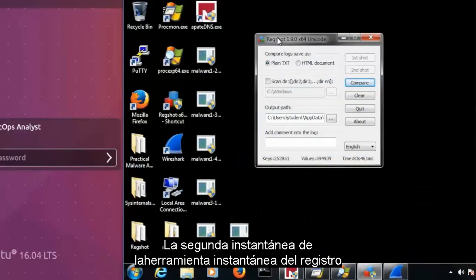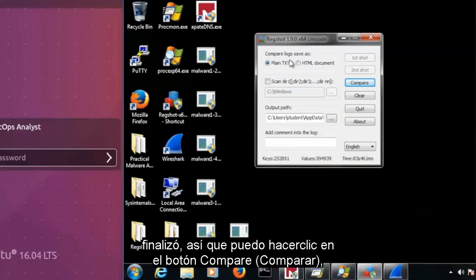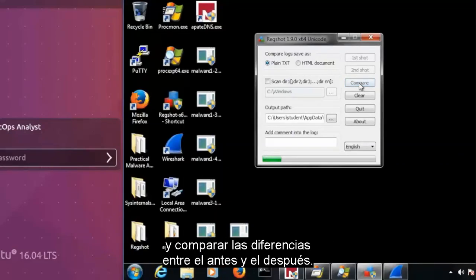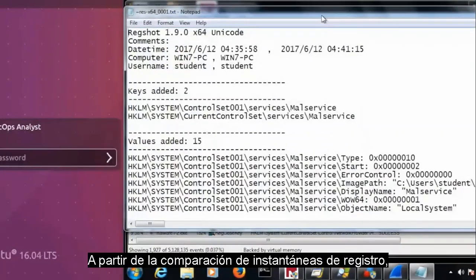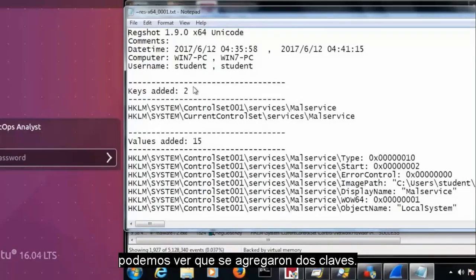Okay, the second snapshot of the registry snapshot tool is finished, so I can click the compare button and compare any differences from before and after the malware was run. So from the registry snapshot comparison, we can see that 2 keys were added, and it looks like a service was added to the machine called malservice. So this would be a good starting point to search to see what is this service that was created on the computer.